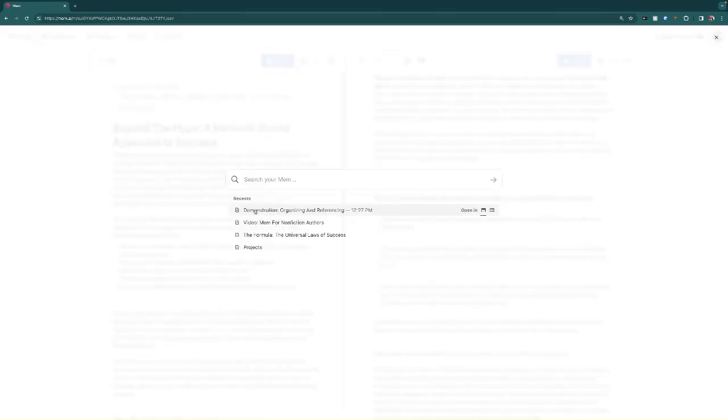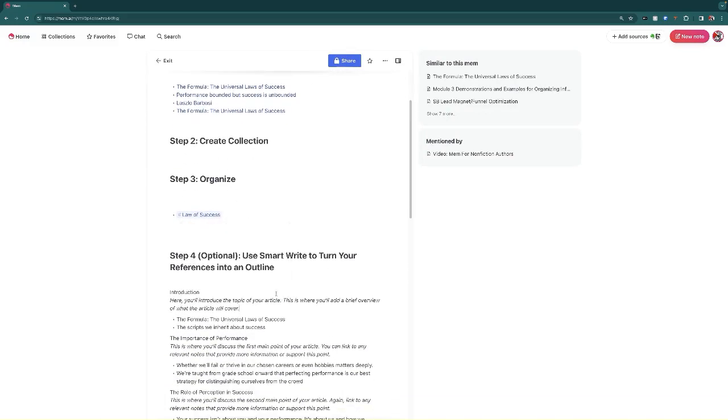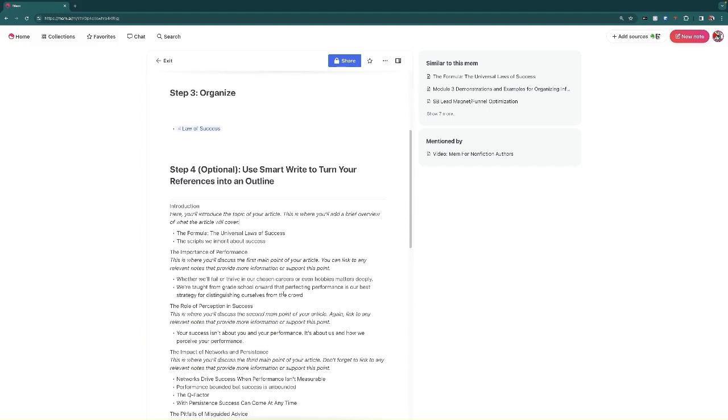And just to recap again, you've kind of seen the steps here, which is basically first, you're going to add references with bidirectional links. Alternatively, you create a collection. Then you're going to organize them, or you can also use Smart Write and Edit to turn them into an outline. So if you're a nonfiction writer and you haven't tried this yet, I highly, highly recommend using Mem. Try it for a couple of notes, try it for a blog post, put some information that you might need into here and see how it goes.